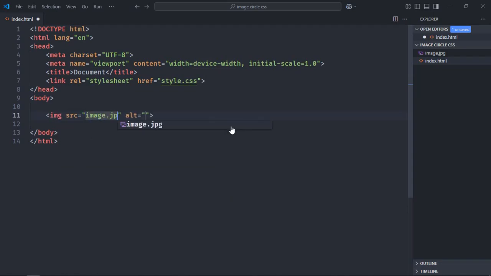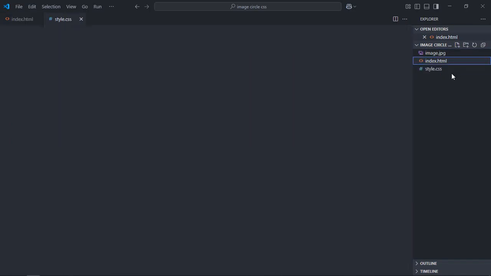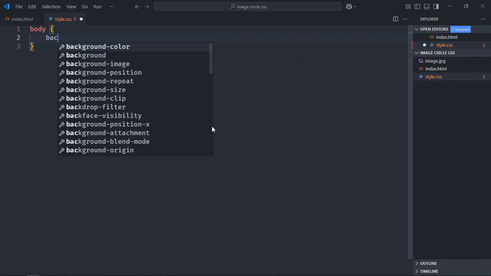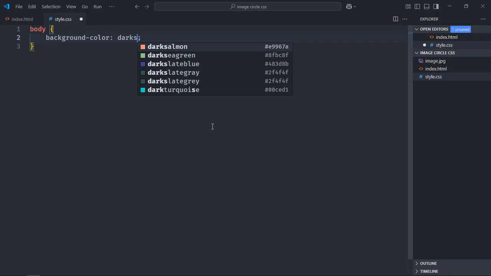Source will be image.jpg and you can delete this attribute. Save it. Now create a style sheet here, style.css. Select body element. Background color will be dark slate gray.